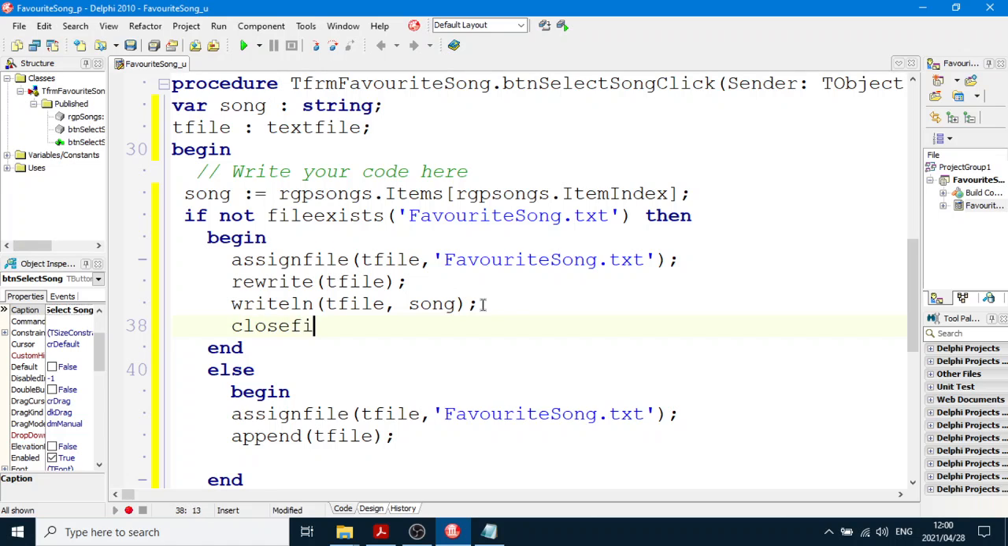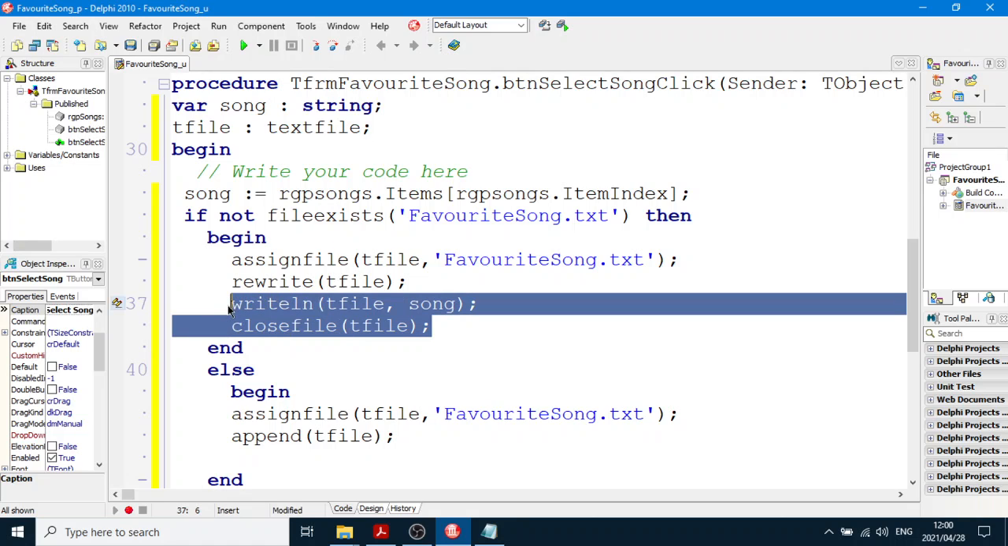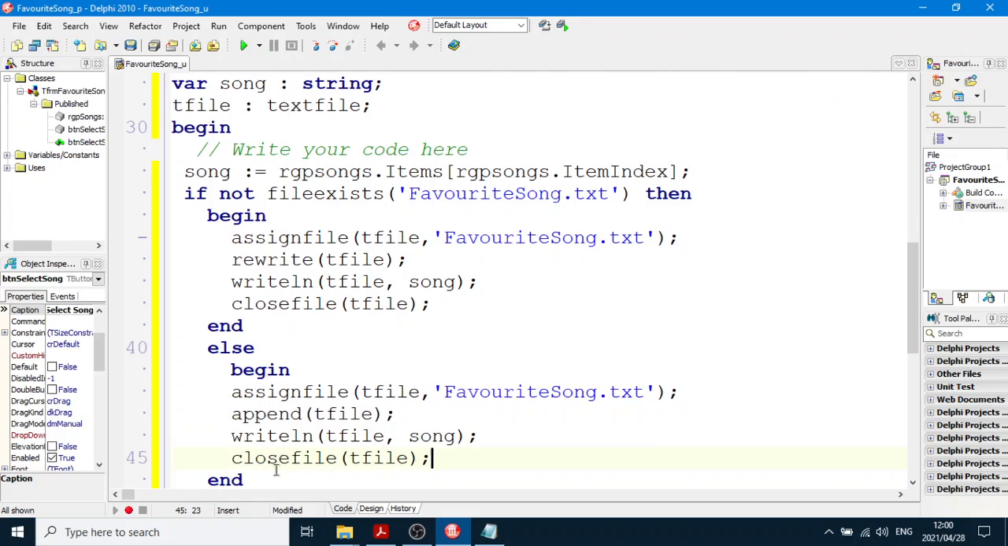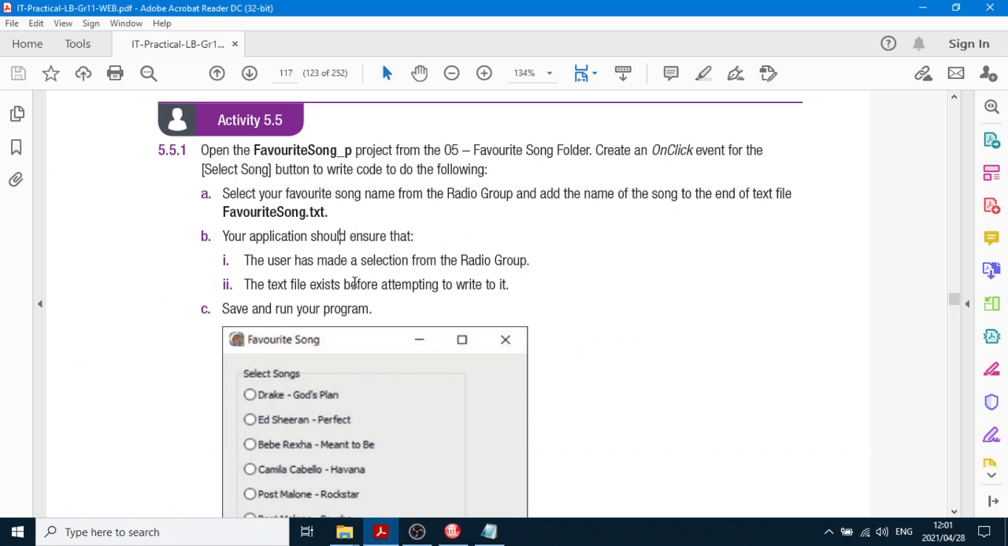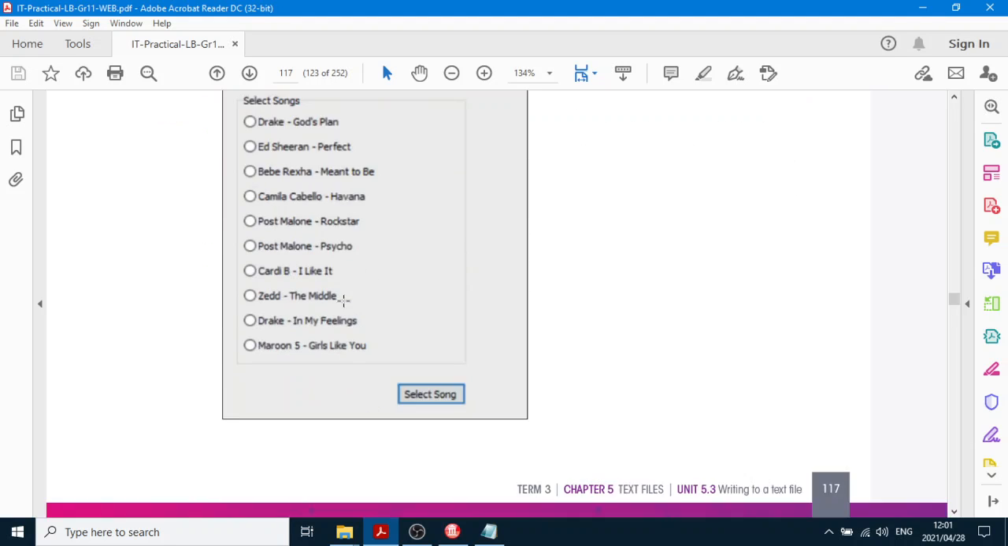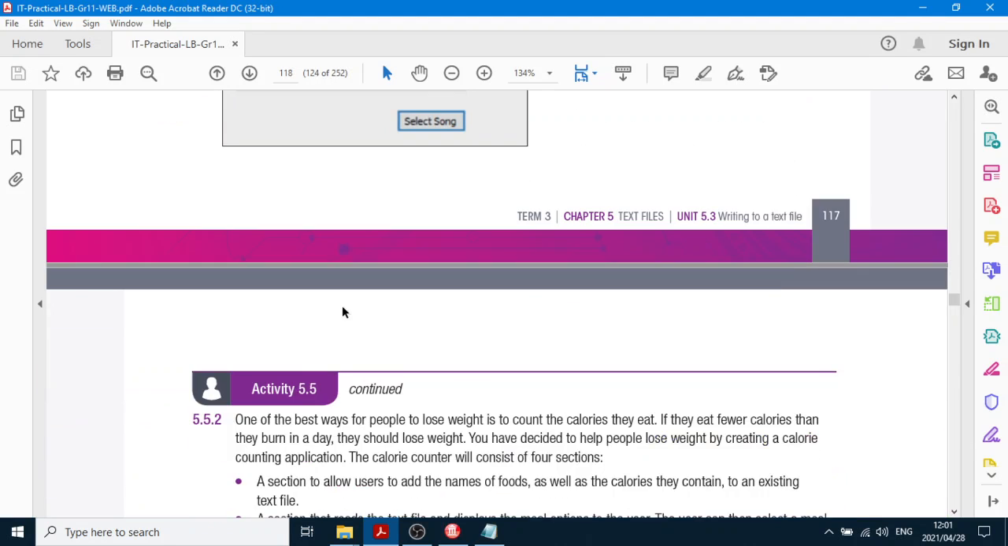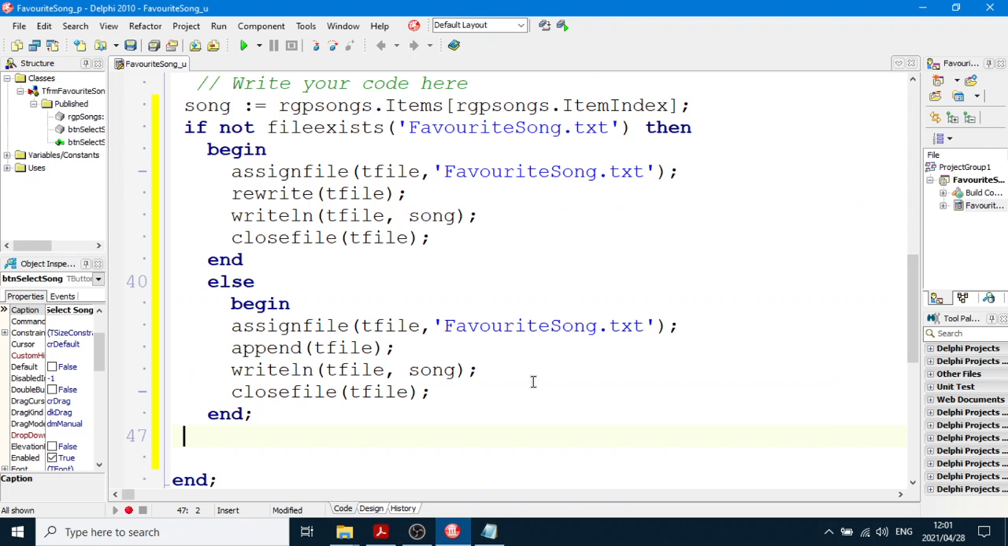If you don't, big problems, you won't be able to close file tfile. So I'll just copy and paste those lines there, because in both cases, whether it exists or not, we're going to write a line and close the file. Right. Next one. The user has made a selection, text file exists before attempting to write, and we've done it. That's it. The program is done. So we can move on to the next activity.